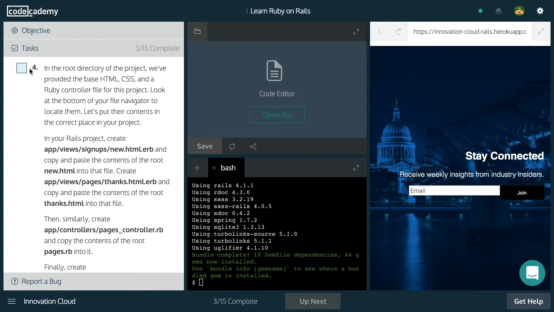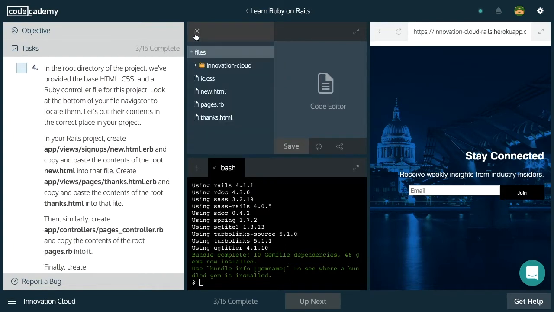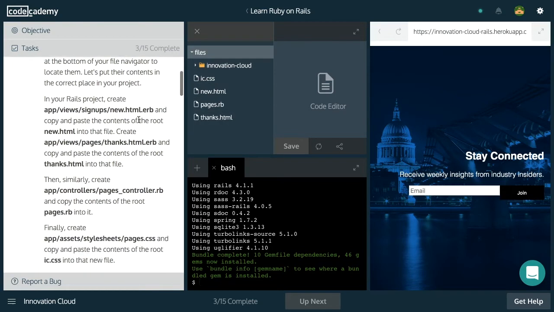In the root directory of the project, we've provided the base HTML, CSS, and a Ruby controller file for this project. Look at the bottom of your file navigator to locate them. Let's put their contents in the correct place in our project. Okay, so here we have our files. Now let's see what we need to create.